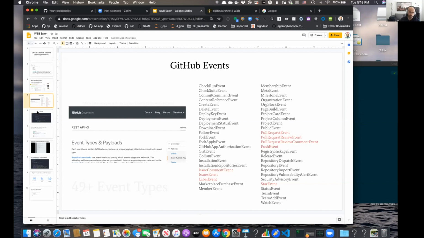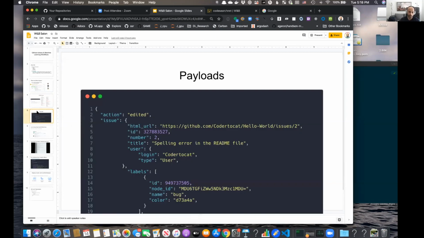So this is an example of a payload when you edit an issue. It's basically JSON, and it has a bunch of metadata about what happened on GitHub. So this is just background. And so GitHub Actions allows you to read this metadata and respond to it. So if someone makes a comment on an issue of a certain kind, for example, you can automatically respond to that in a very easy way.